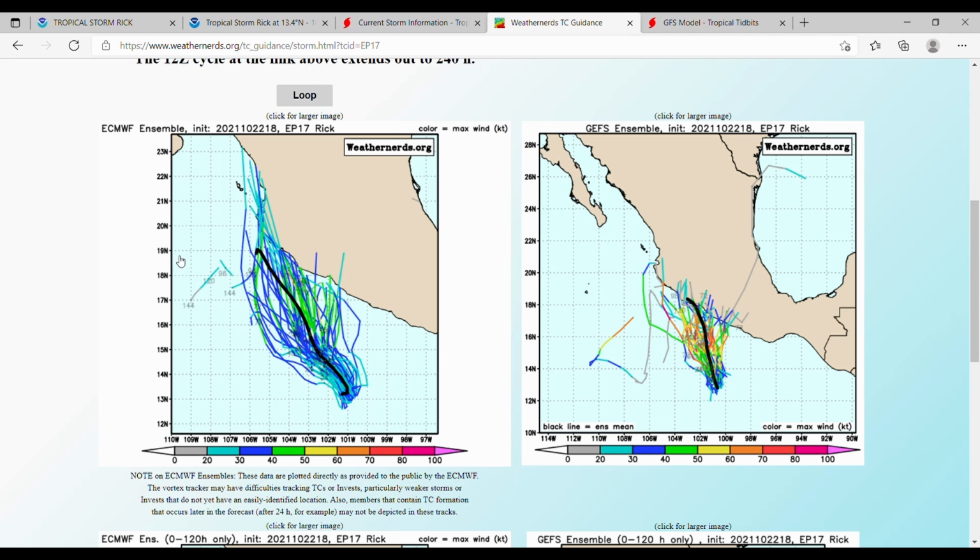Here is the European ensemble, which shows this storm paralleling the coastline of Mexico, doesn't make landfall, at least that mean track. Now, there are individual spaghetti strands, as I like to call them, that do have this making landfall in Mexico, but the mean, the average track, does not.